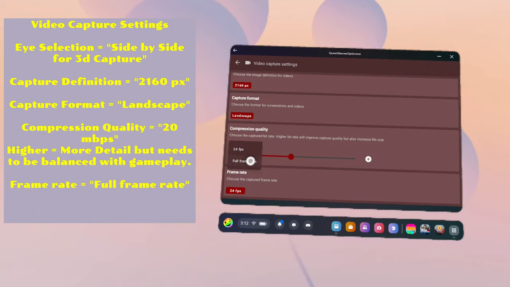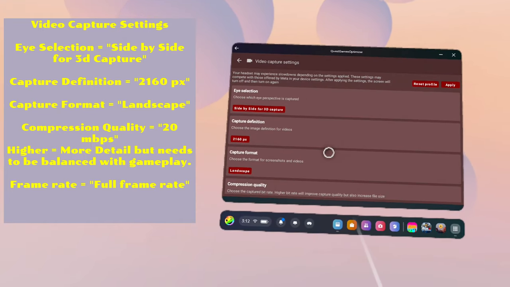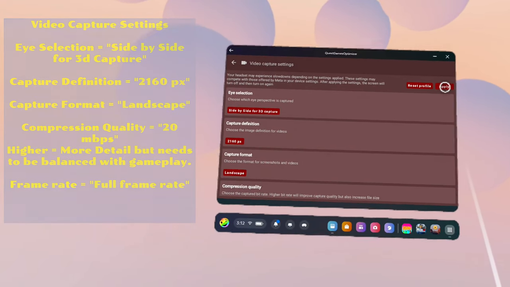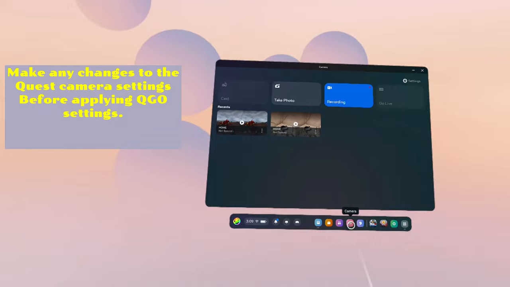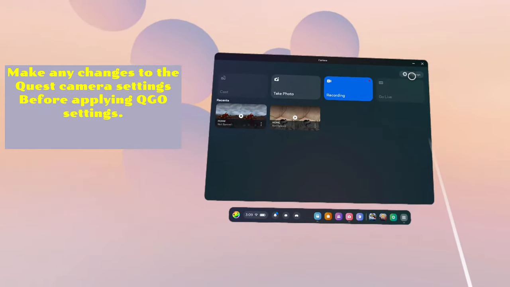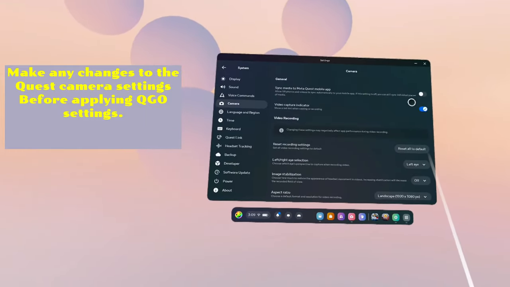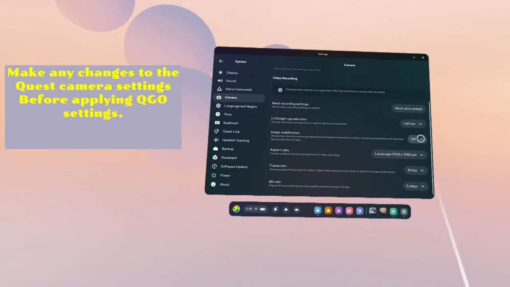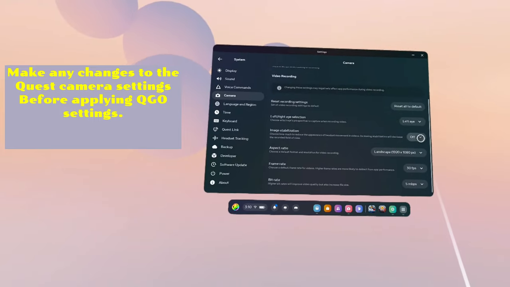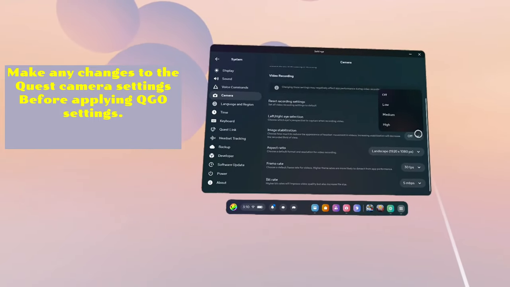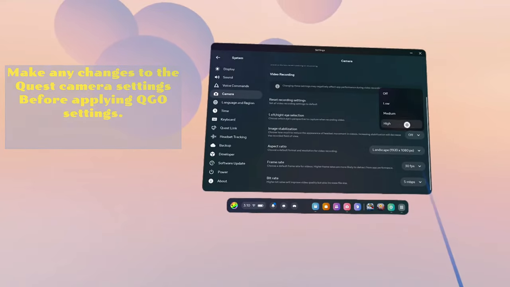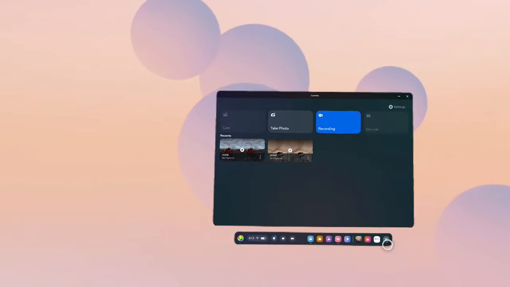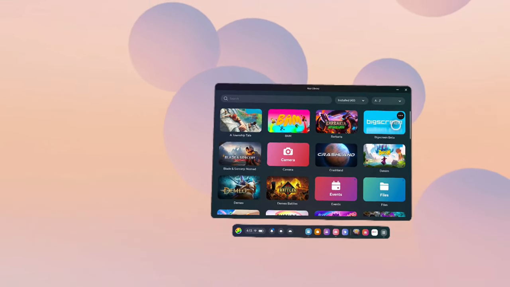Scroll back up and make sure you hit apply. After this, do not make any changes to the regular camera settings in the menu. They will override the Quest Games Optimizer settings if you do. If you want image stabilization on, turn it on first, then apply the Quest Games Optimizer. Now you're ready to record, and you can start at any time. Once you're done recording, your 3D video is ready to view. You don't have to do anything else.